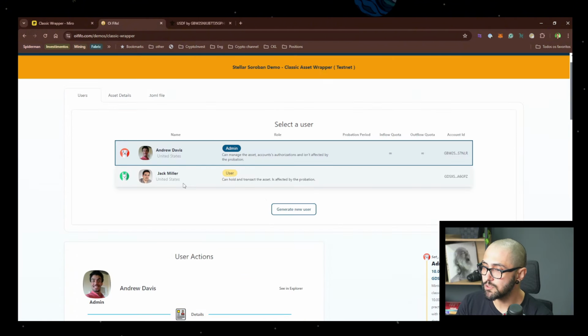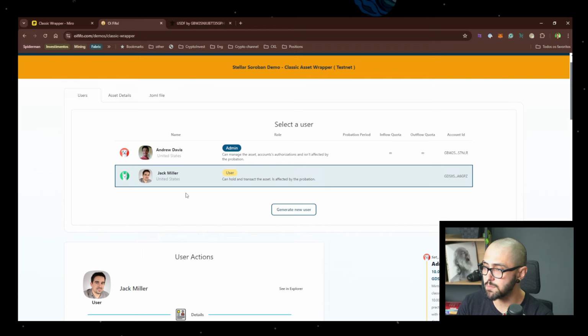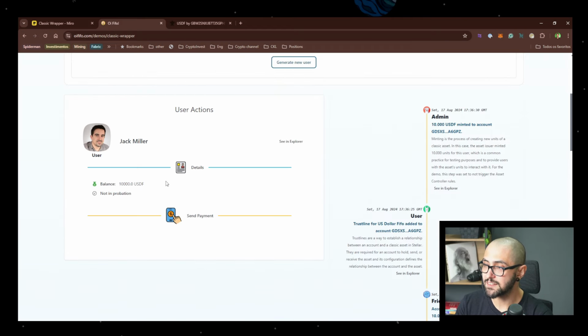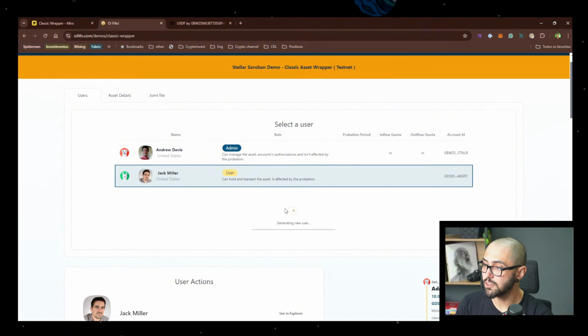So let's start with the first user. Here we have Jack Miller. The users have a similar interface, but now you can see the balance. We started by minting 10,000 units for the user, so you can play around with those. He's not in probation yet because he hasn't done a transfer or received a transfer from another user, and he can make payments to other users. Let's go ahead and create another user to make them interact between themselves.